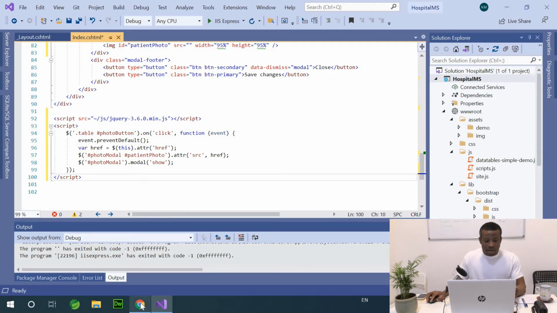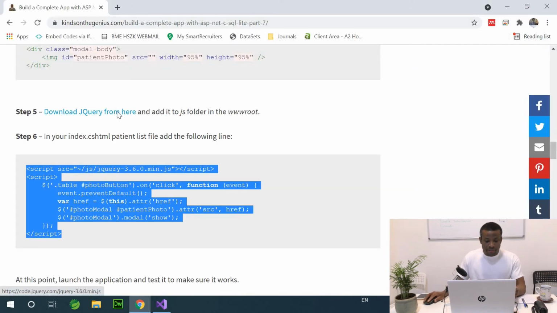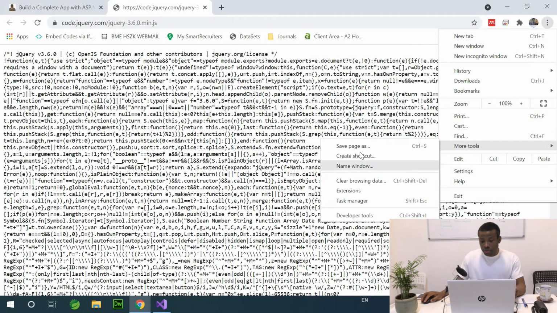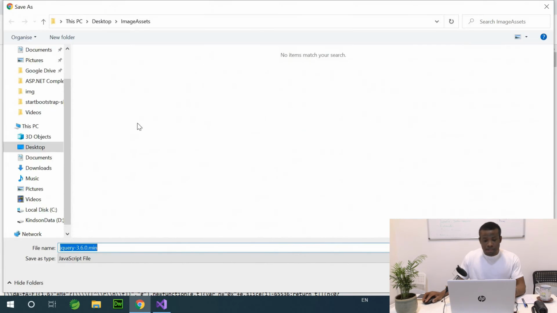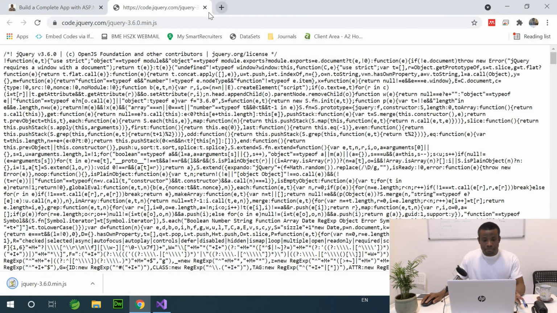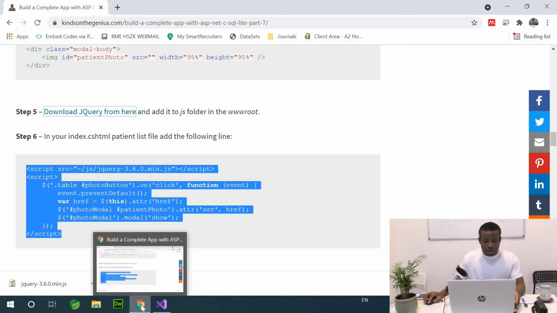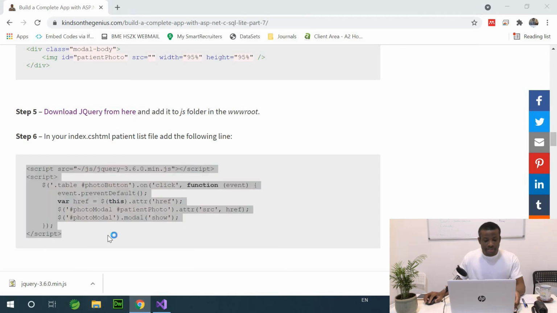Now, I think the jQuery has to be added because you can see that we need to add the script. So I'm going to download jQuery from here. So you have it here. I'm going to simply right click and say more tools, then save as, and I'm going to save it on my desktop, and later I'm going to copy it and paste it inside the directory. It's going to be inside the directory JS, jQuery 3.6.0.